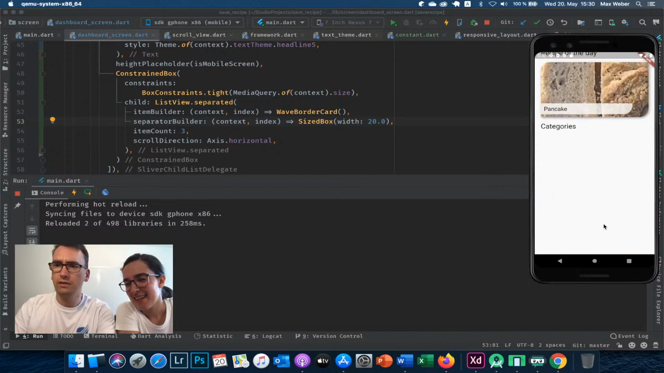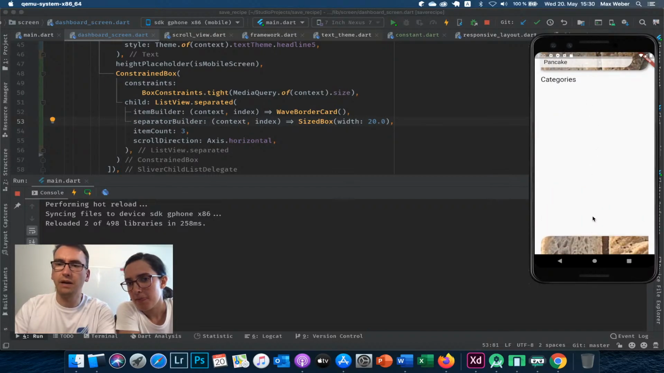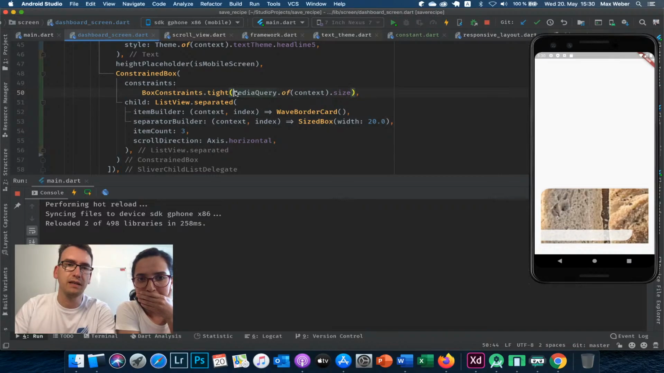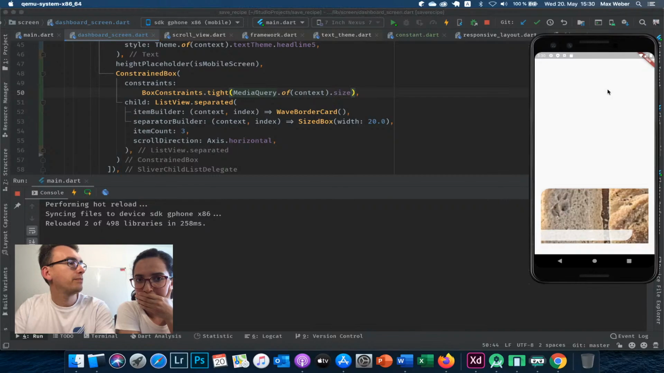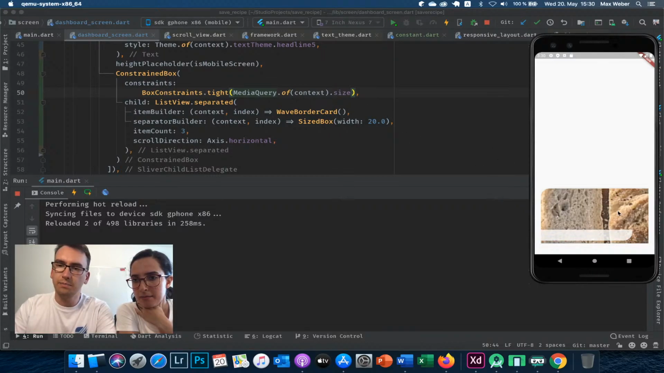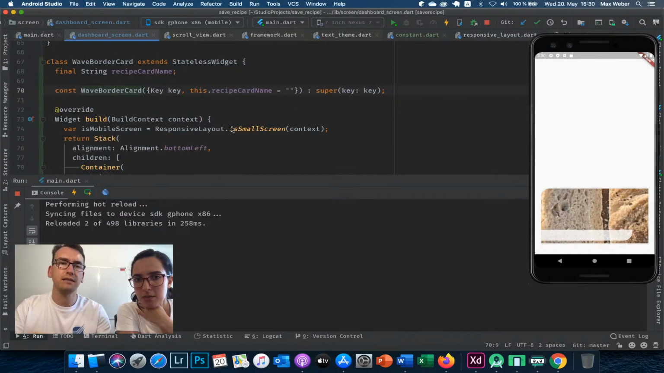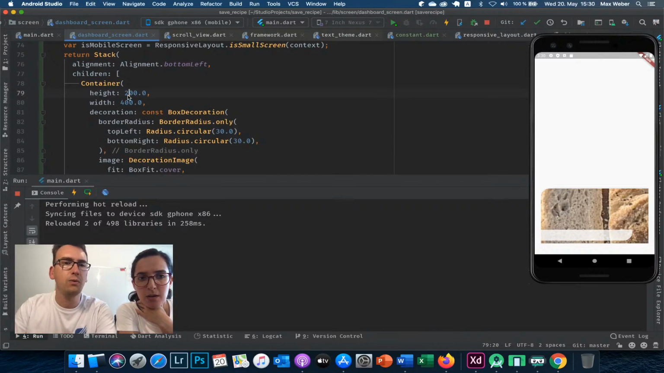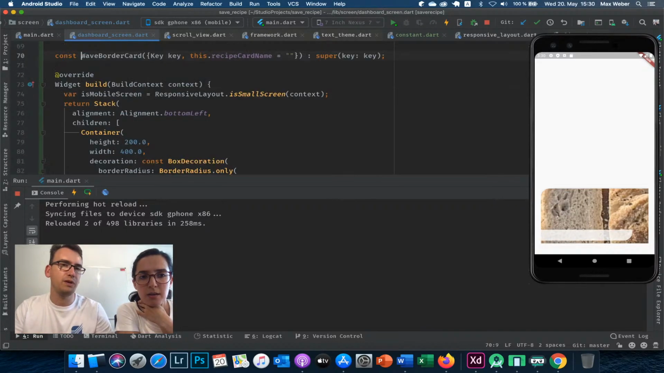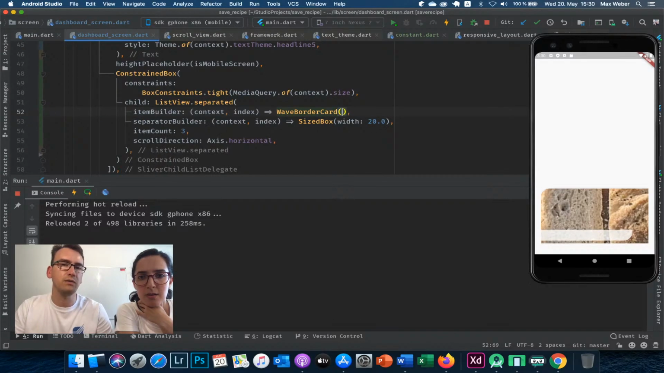Now we have a weird behavior, but we can see the list can scroll. So the question is now, why is it so big? Because, and that is the part where I said MediaQuery of context size, it will take exactly the whole screen. Ah, yeah, I see. So the constraint is the whole screen, which is perfectly fine, but it's wrong for our use case. This box width is more or less our part. Where does the width of this box come from? Does this wave border card have a height set? Oh, yes. Perfect. Because if we know that size and we know this one has only 200 height, we can just use the same.